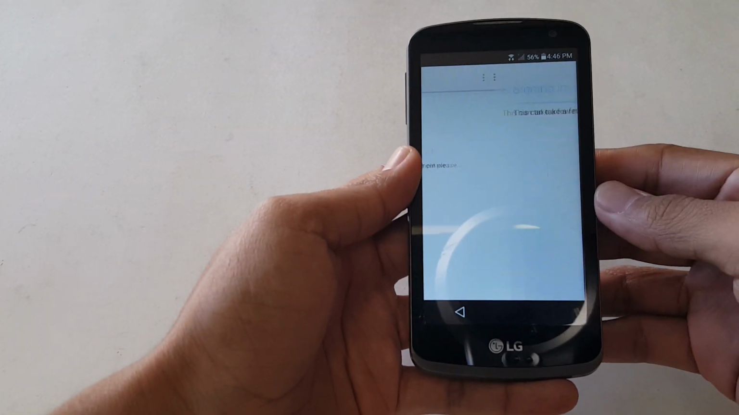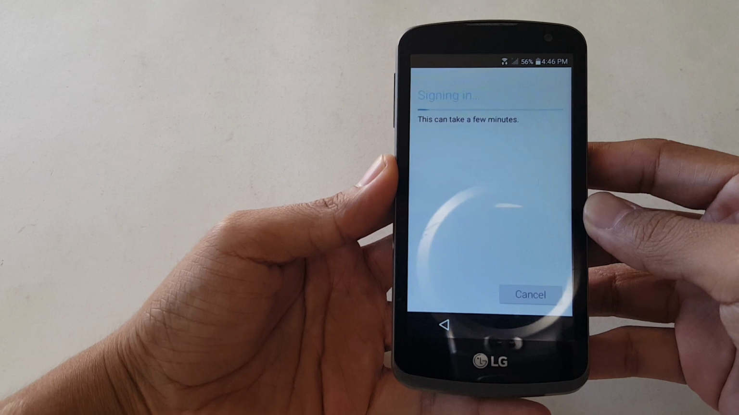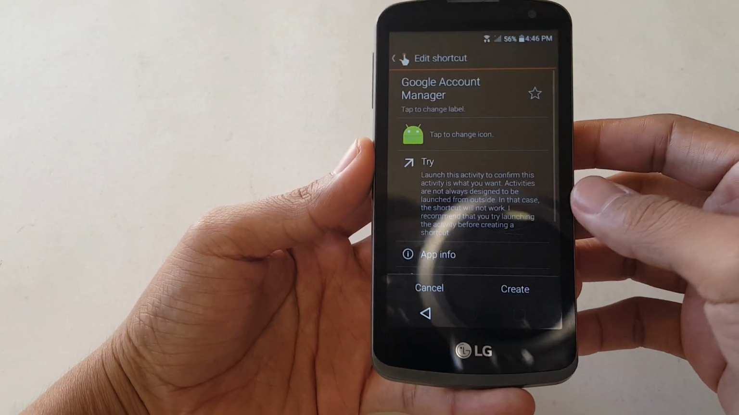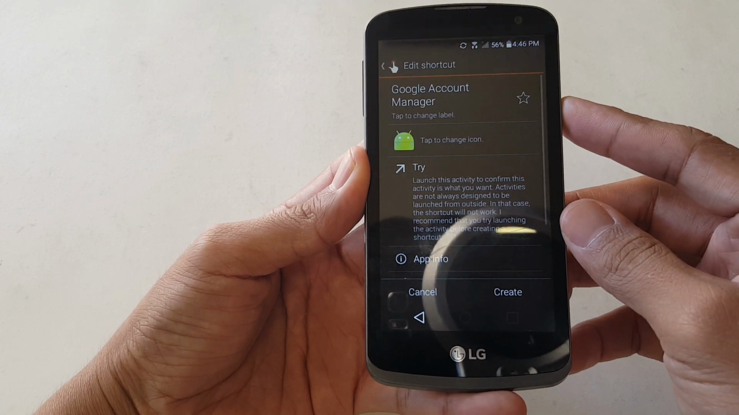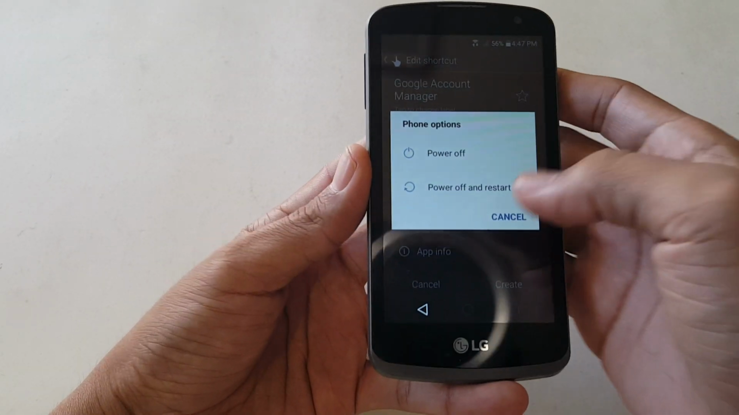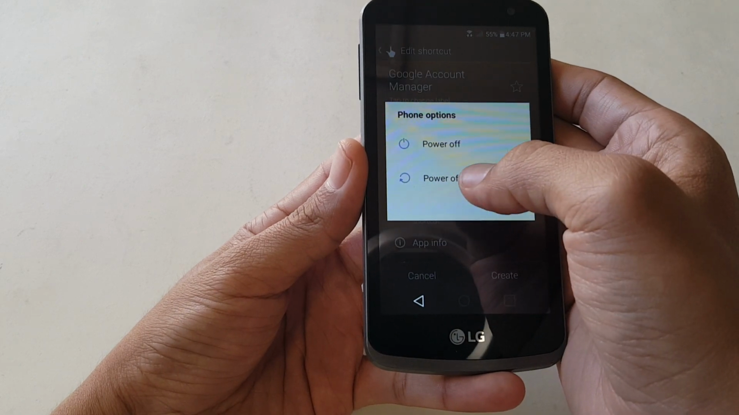And sorry, now I'm gonna show the password. There we go. Once it's successful, it should take you here. Now once it's done, what you're gonna do is power off and restart the device.